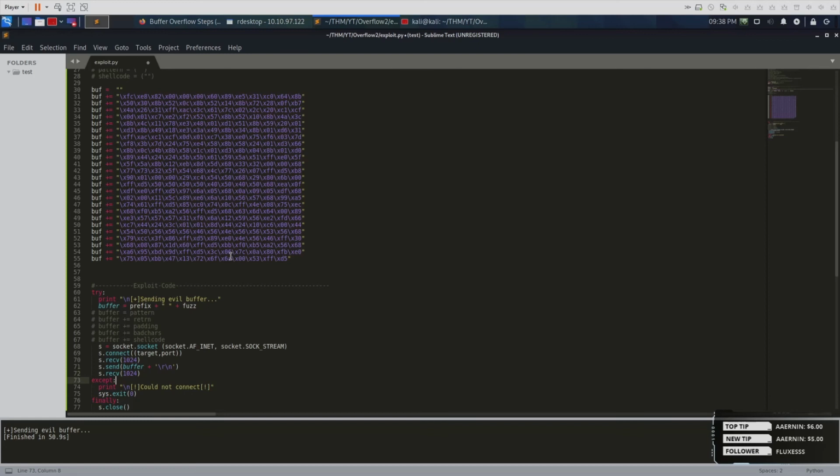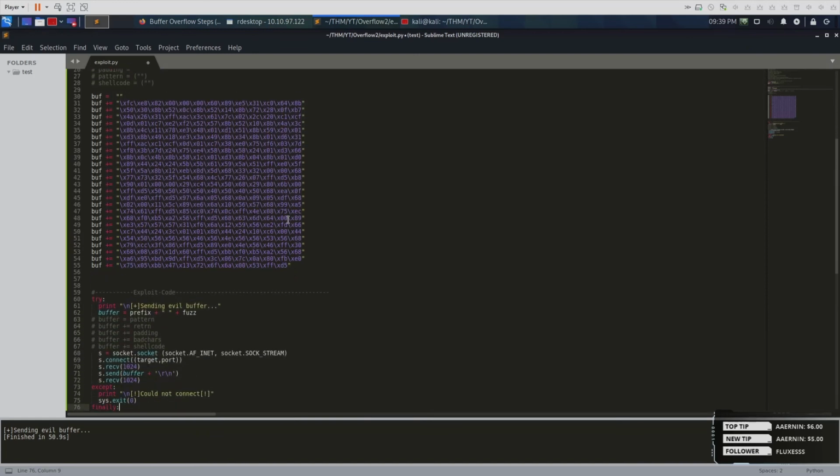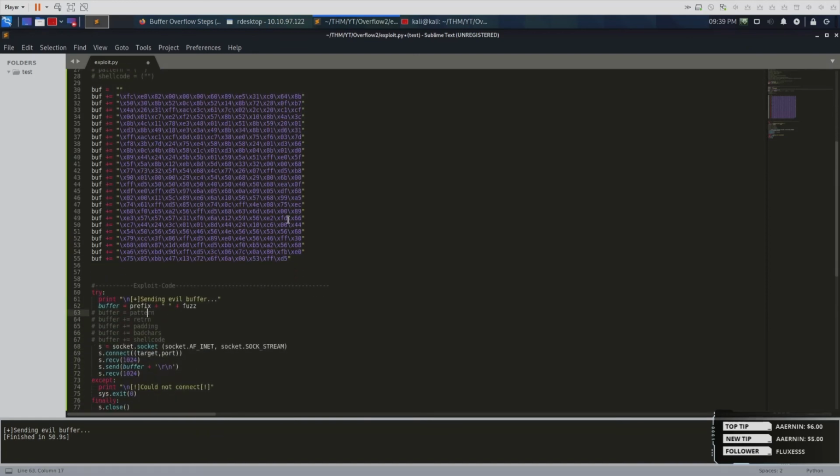And we can now build our final exploit. So our buffer is going to be the prefix plus a space plus fuzz, which our fuzz variable contains the offset plus the return. So we can now comment that out. So all we want fuzz to do is A's plus the offset. We then, after those A's, we want the return variable, which is our return address. And then we want buff, which is our buffer.